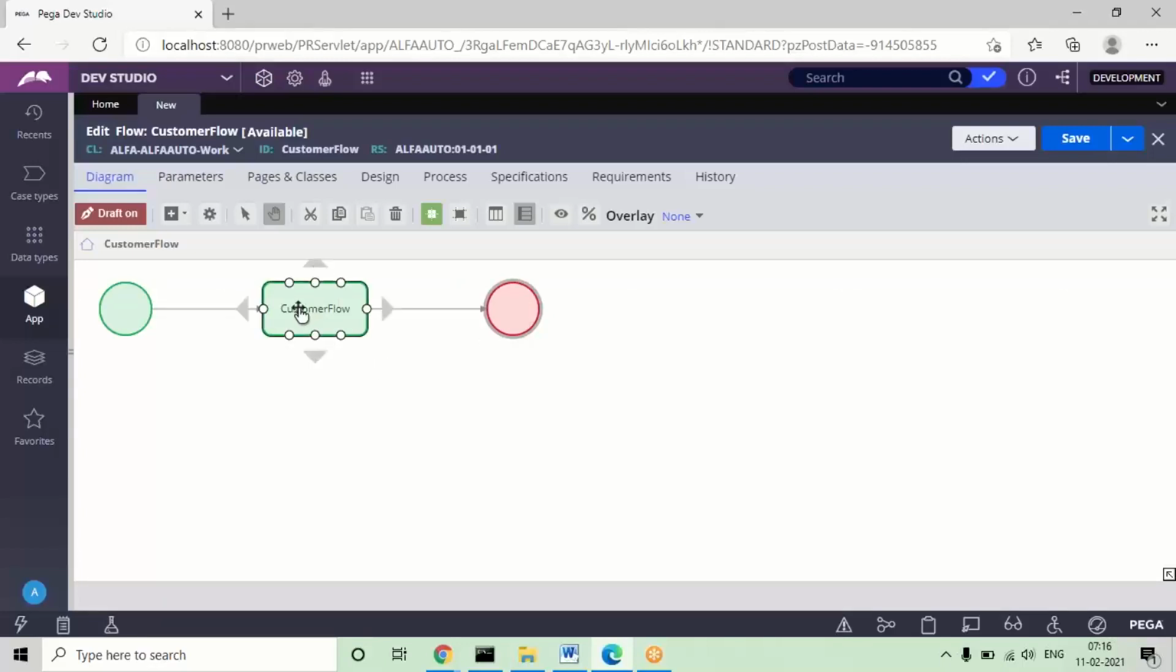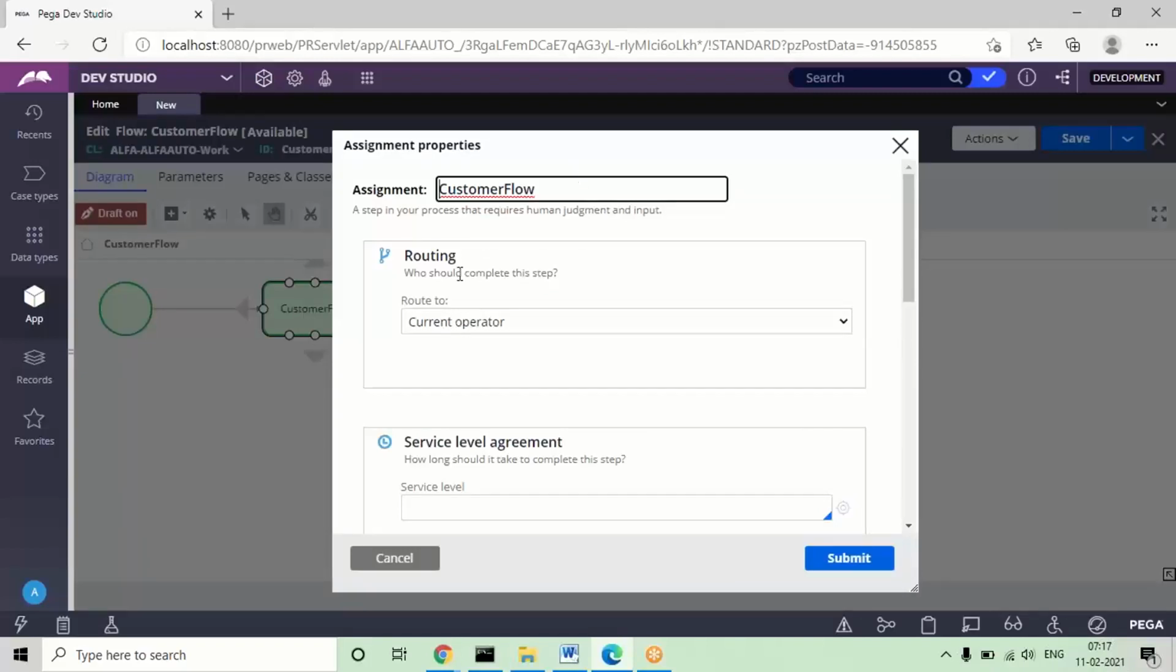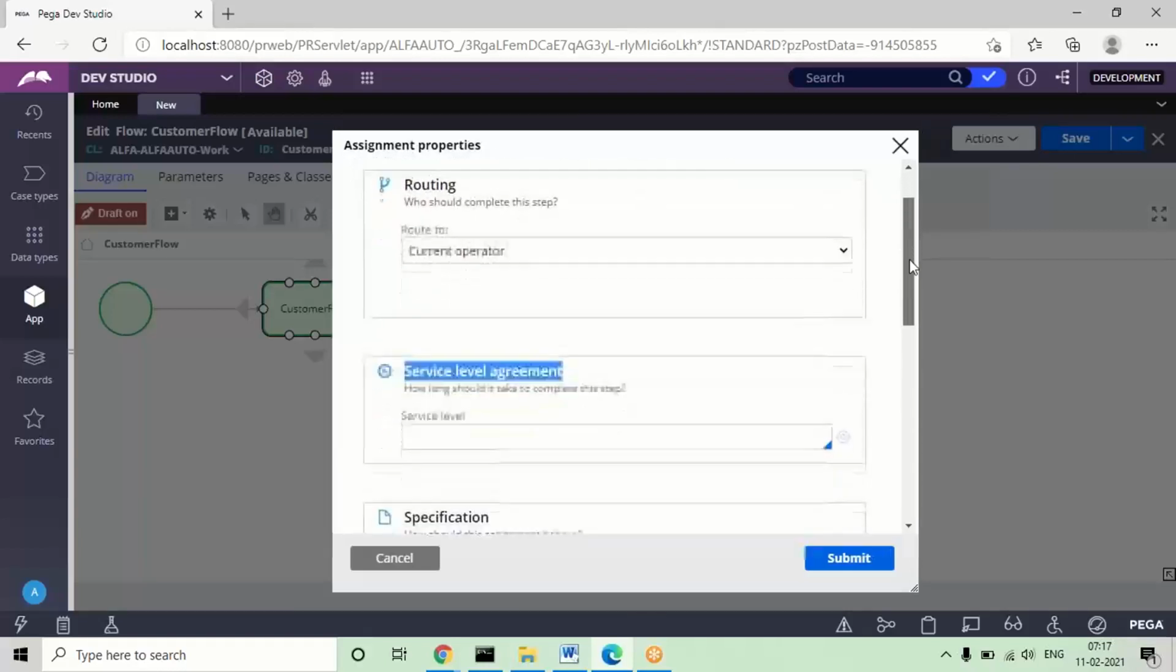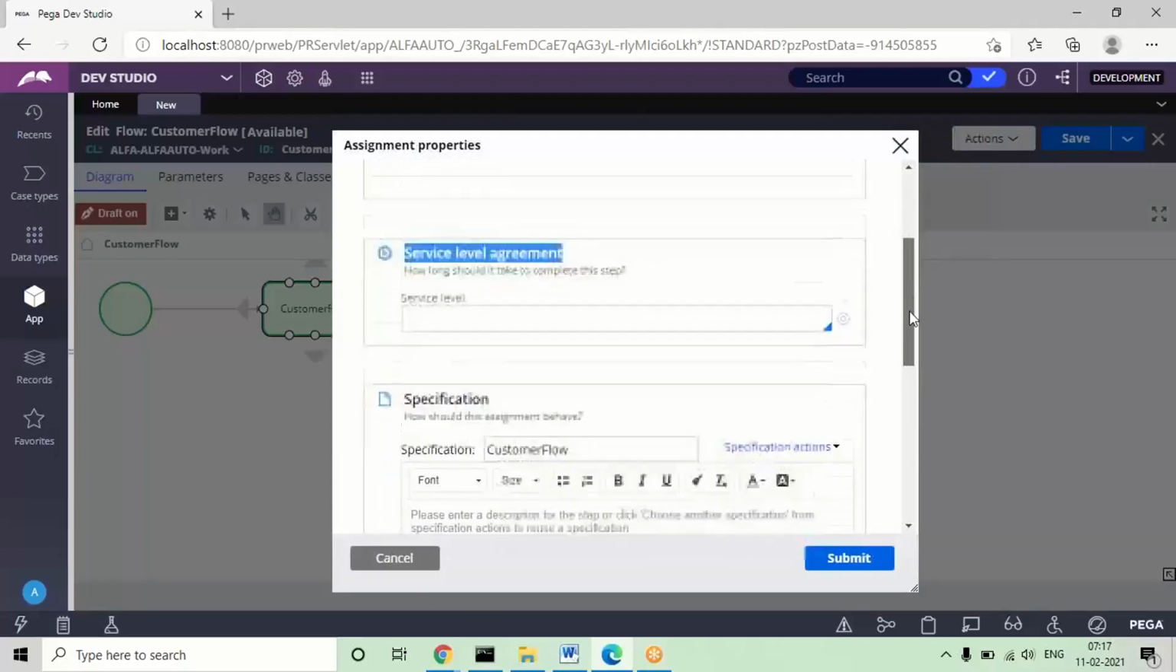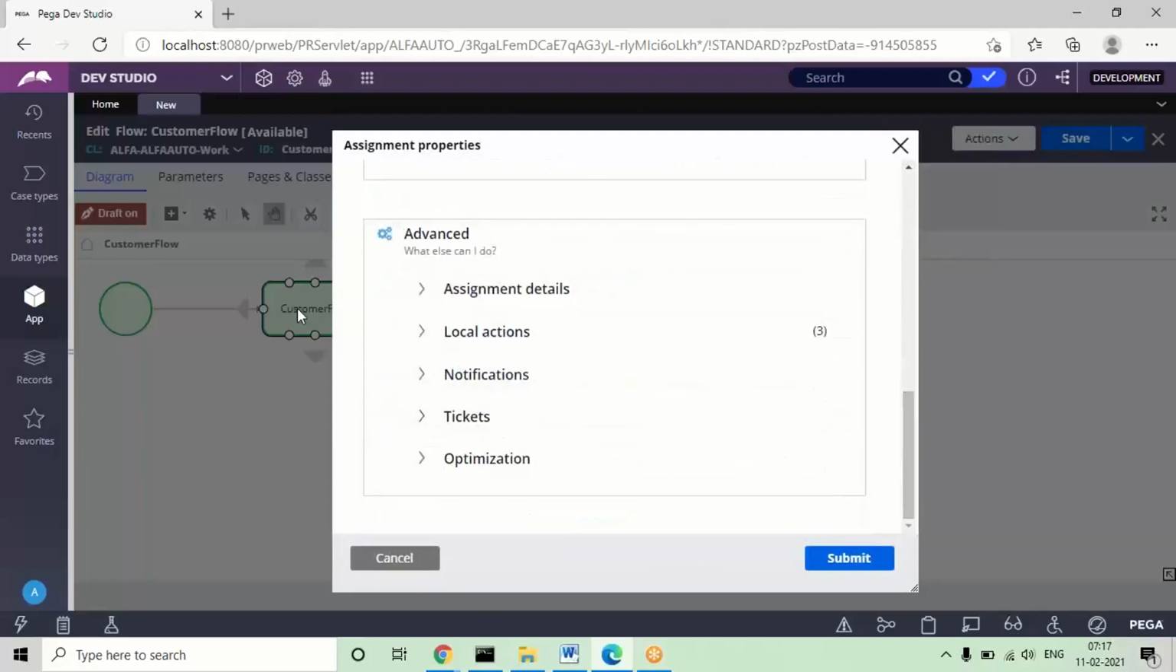And in this assignment shape, you'll have many other options. As of now, we only add the UI design, but if you want to add any additional actions like routings, this is a separate topic. It will take one session. SLA, some half session it will take. That is a separate topic, and these are all things we are going to configure for your UI designs, which we are going to work on later.